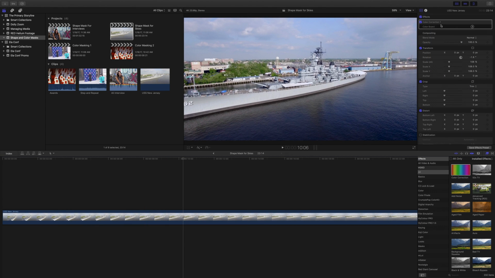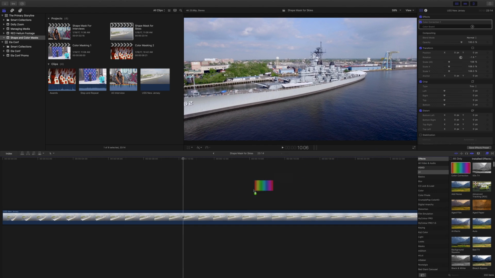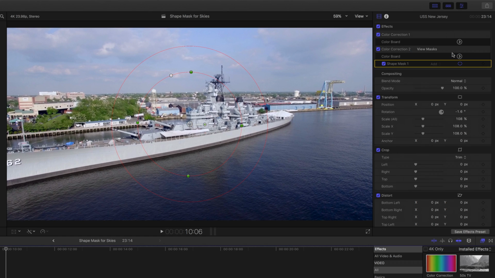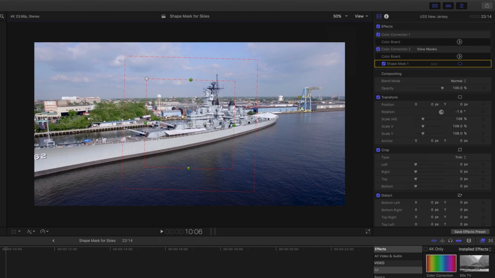And this is our primary grade, so what we're going to do is add a secondary color correction. Now on this color correction 2, I want to add a shape mask. And again, I'm covering something that's basically shaped like a rectangle, so I'm going to resize this mask to do so. And I'm going to zoom out a bit because we're going to go off the canvas with this one. So let me rotate this and I'll shrink it down a bit. And essentially what we want to do is line it up with the horizon as close as we can. Make sure it covers everything like that.